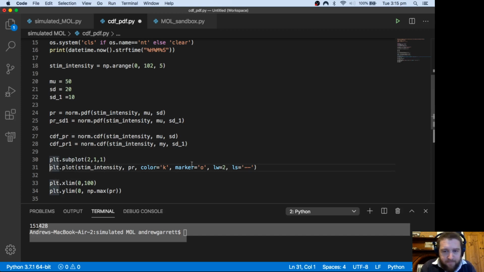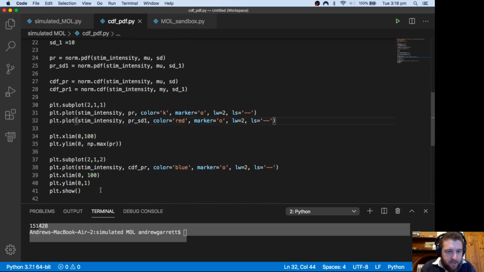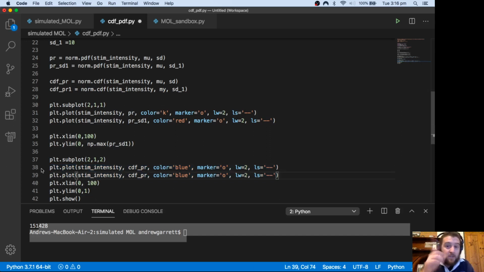So now let's add another plot to our first plot here. What we want is not PR, we want PRSD1. Instead of black, we'll have it as, say, red. And we don't want the maximum Y value to now be taken from the first PDF. We want it taken from the second PDF, and I'll leave it to you to figure out why we would want it for the second PDF when we have a smaller standard deviation. Okay, CDF PR1. So now this is not going to be blue, this is now going to be red. We'll make this one black, so now we can compare across the two.